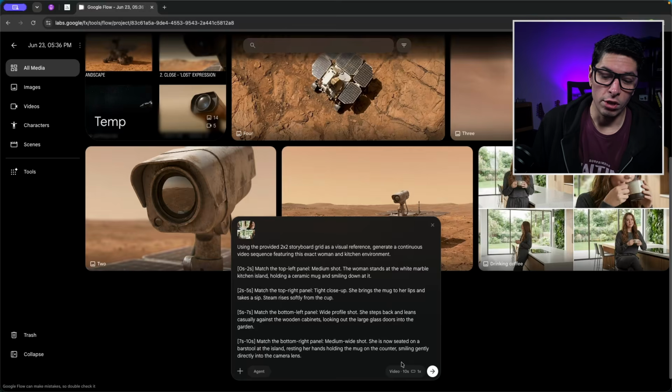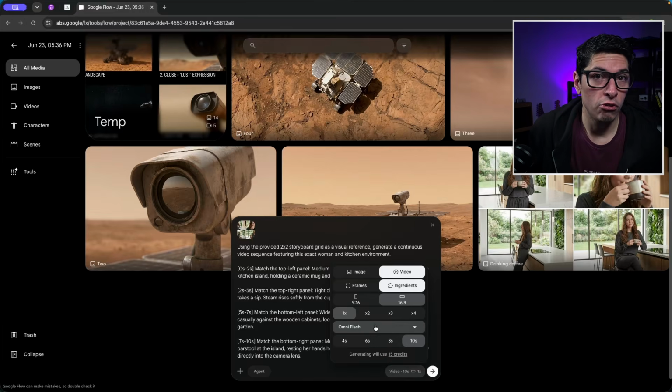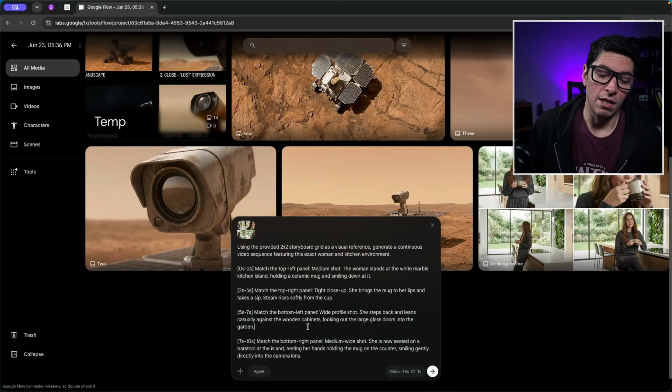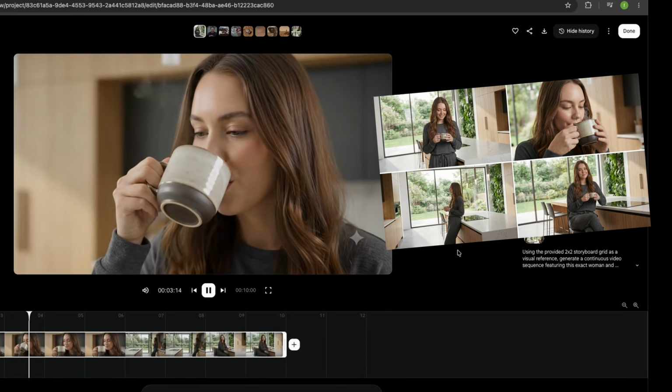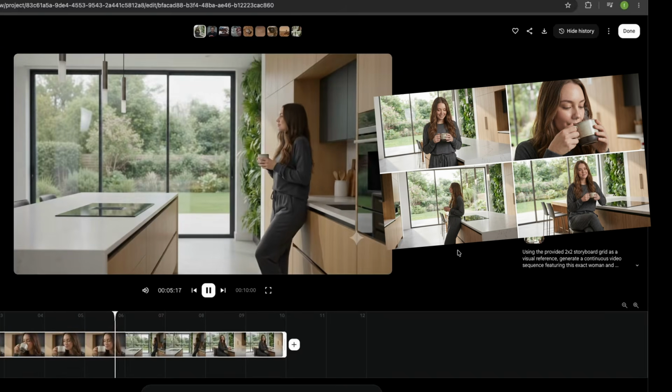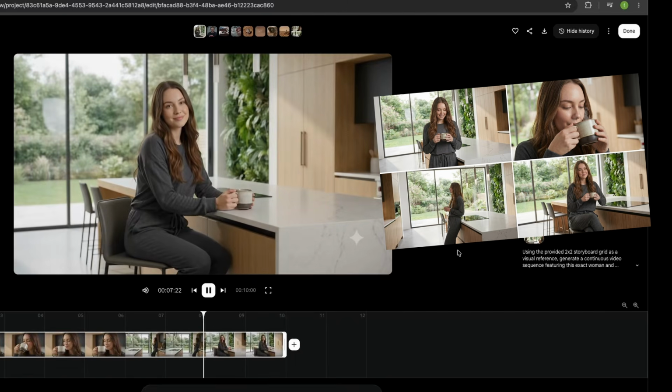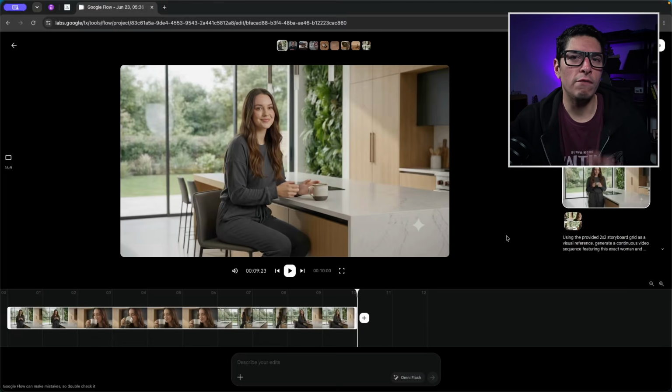I'm going to run this generation, and again, I'm like 90% sure that this will work perfectly because I tested all of this and it was great. Was this perfect? Of course not, but it was pretty good. Every single shot that we get is highly usable.